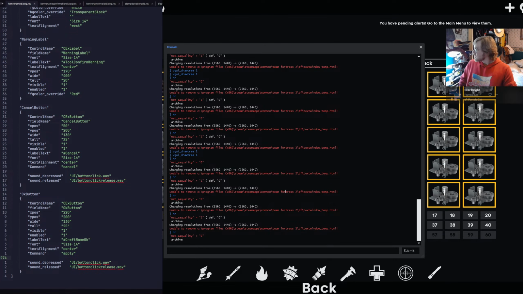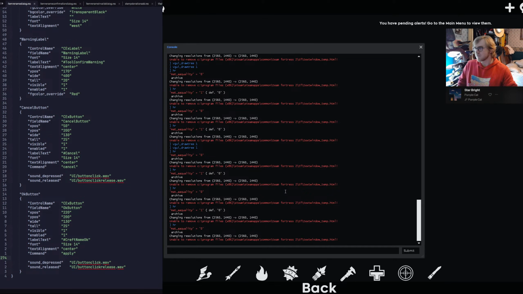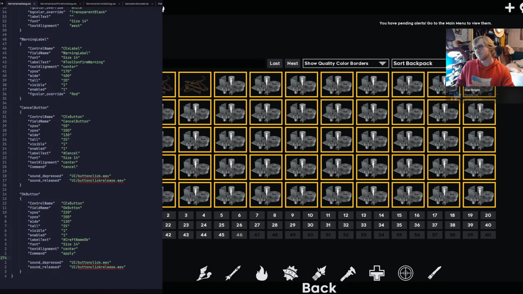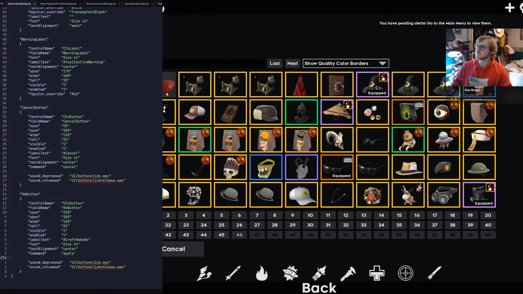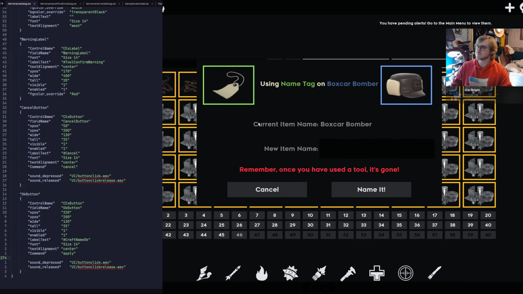Alright. Let's see how this looks. Still doesn't really look centered, but I guess there's not much we can do because those are two different text things.